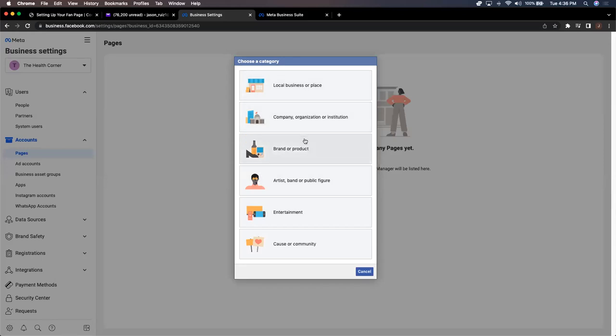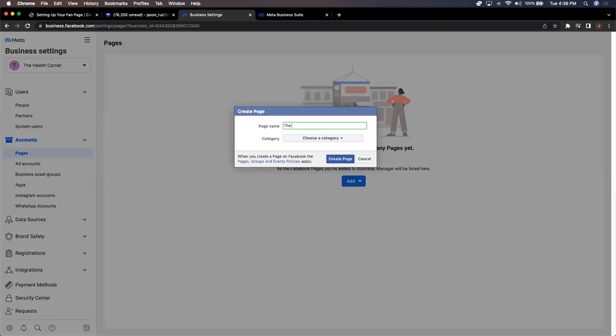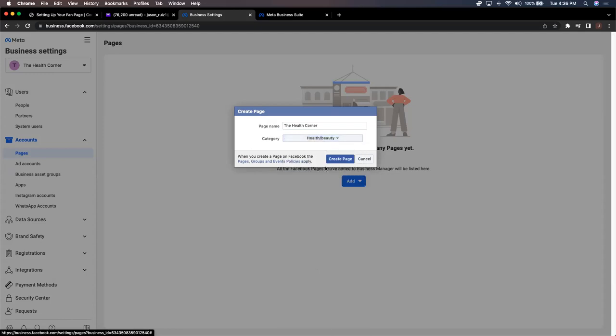Go with brand or product. Okay, perfect. And then go ahead and give it the name, The Health Corner. Man, did you just think of that on the fly? I did. I really like that, dude. So choose a category. Go health and wellness if it's somewhere down there. Health and beauty. Perfect. And then create page.